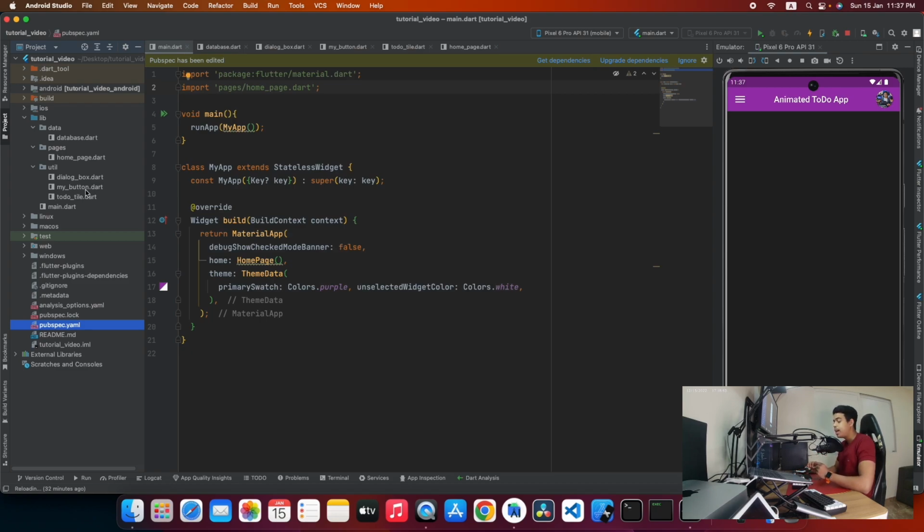Third is the ToDoTile.dart, in which we'll be styling how the ToDo that the user inserts will be displayed.